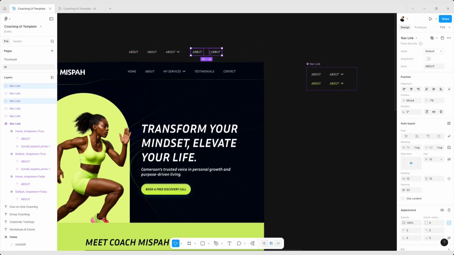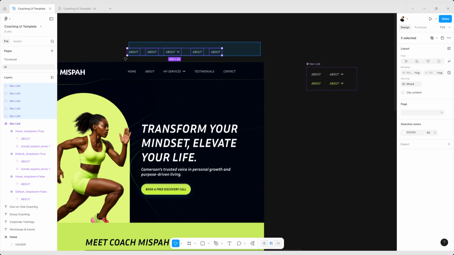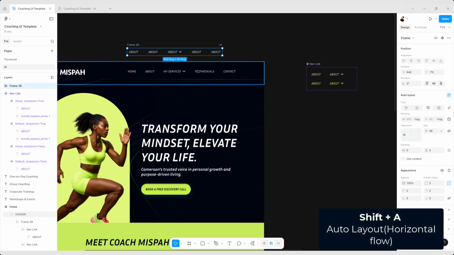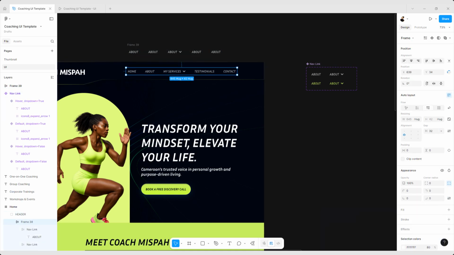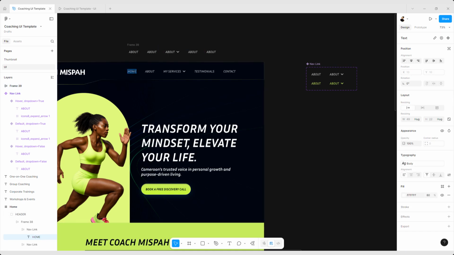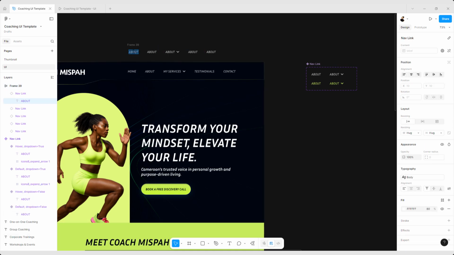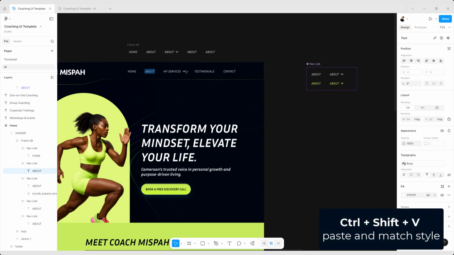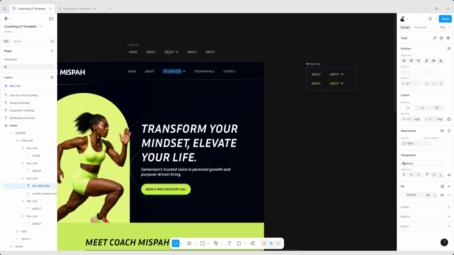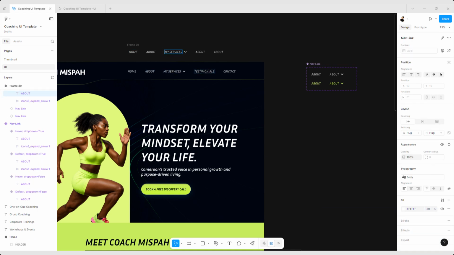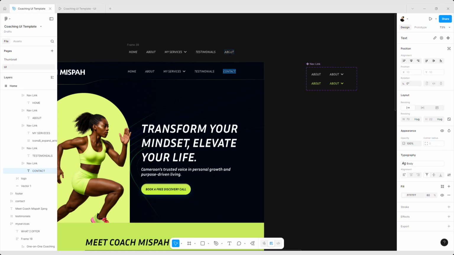Alt Shift to duplicate. I'm going to select all and hit Shift A to give this an auto spacing. Let's just inspect this to see. 32. So the gap is 32 and I want it to be the same. Let it be 32. I'm going to quickly copy, Control C to copy. About is fine, My Services, Testimonials, and Contact. So I'm just copying the text and replacing.